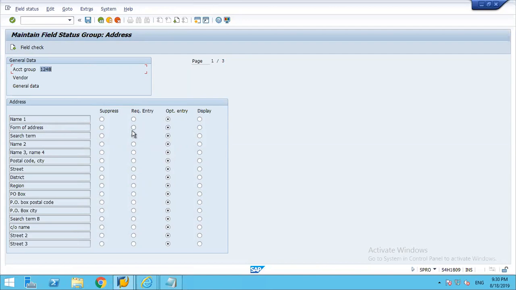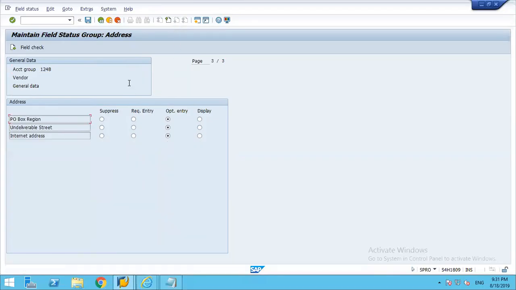And in the case of required entry, it will be available and it is mandatory to enter a value into that field. What is suppressed? You will not be able to see that field at all in the layout, in the screen. So you have an option to keep some required, optional, or something. For that reason, we will be using this status. Okay, so we have these many fields, and if you want, you can keep some optional, some required, or whatever we want. We can do that.